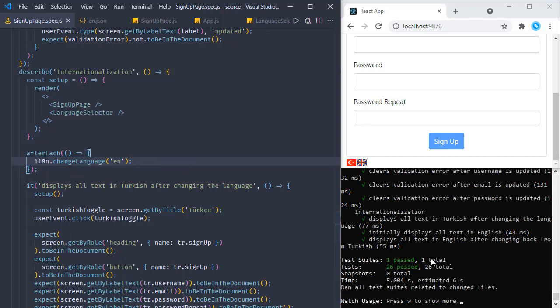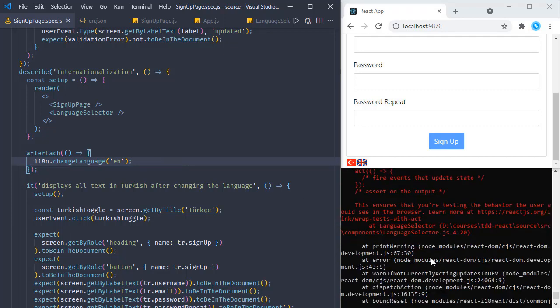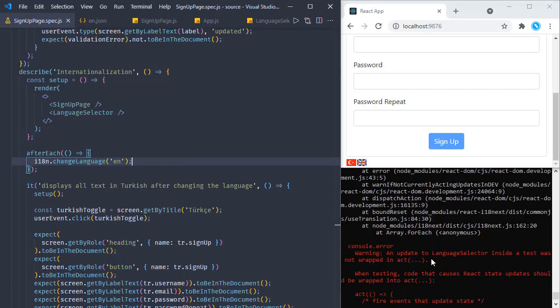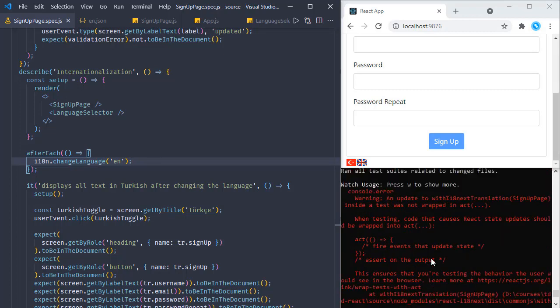Now the tests are passing, but we have a warning right here. The warning is saying an update to this translation component inside the test was not wrapped in act. And it is saying what to do in this case. Basically, after the test, we are changing the language, which is causing the component to re-render. So we must wait until that re-render, that update, to be completed.